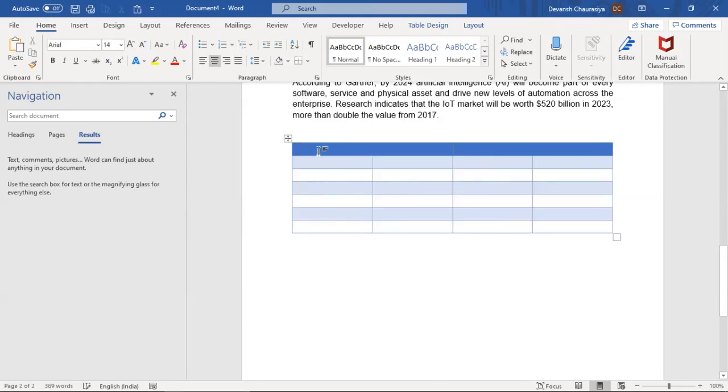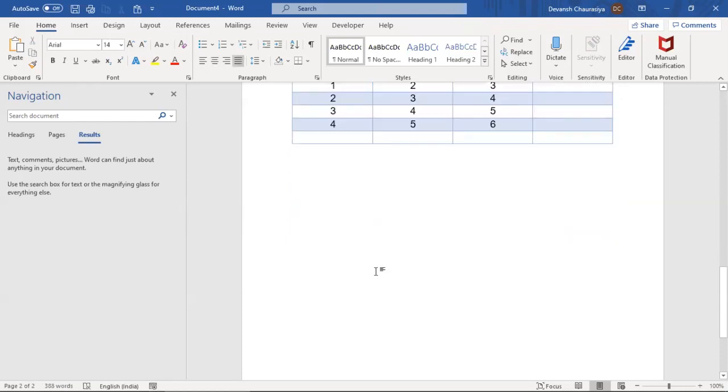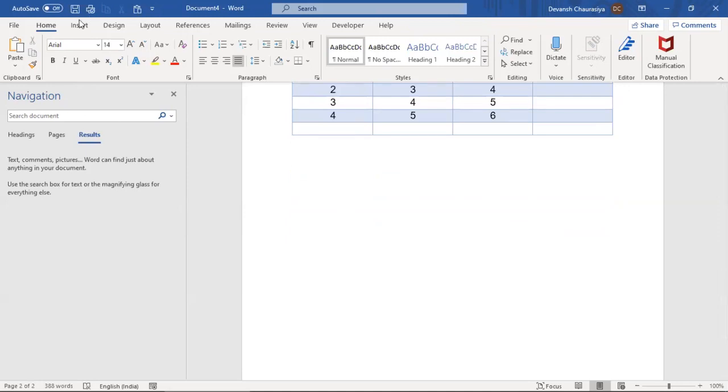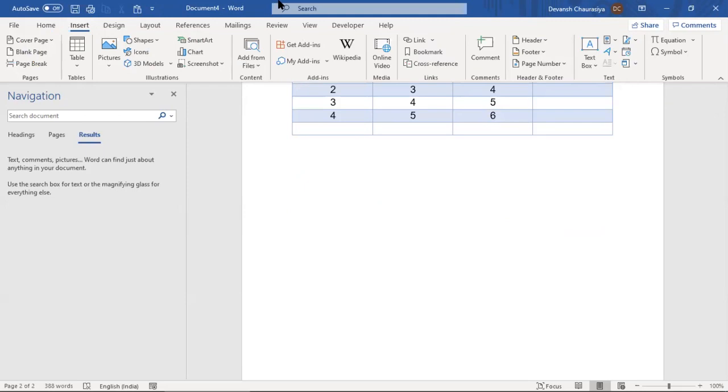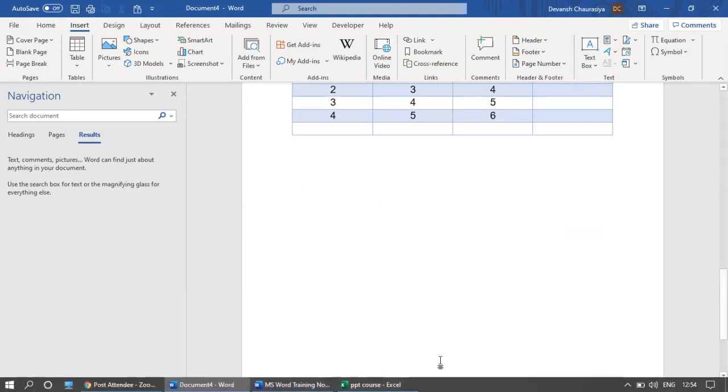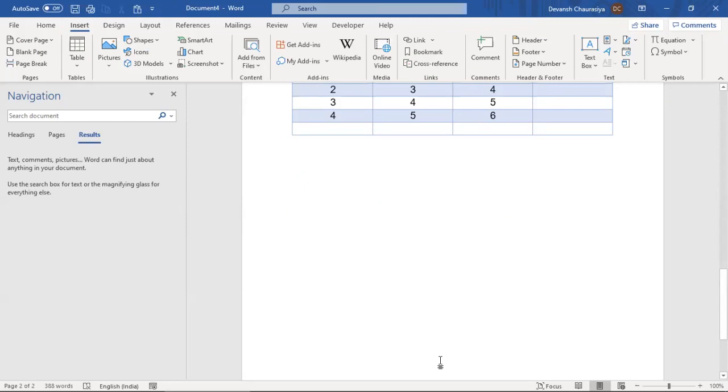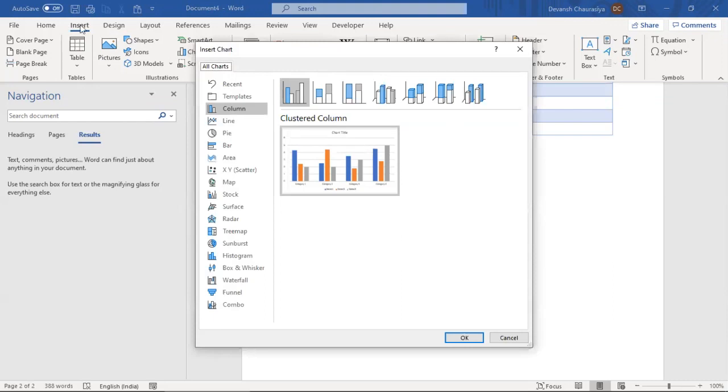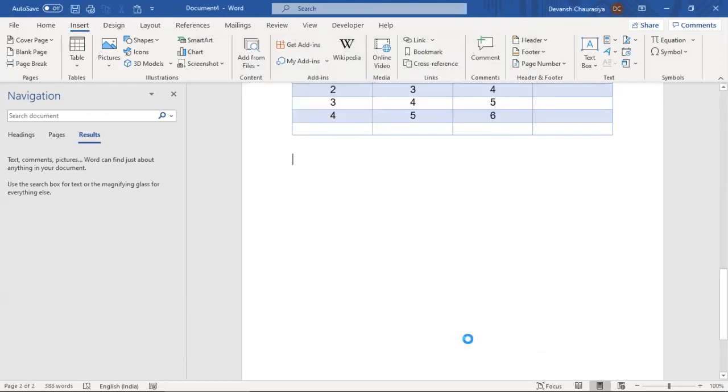Delete. Let us assume that we want to insert a chart. Come over here, and check. Okay, we still have time. Let us say I want to add a column chart. I click on chart, under insert I click on chart. By default it is on column, and I click on OK.